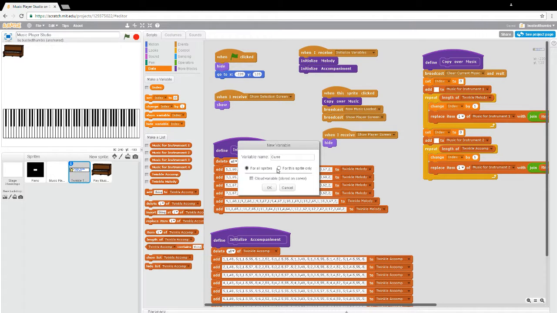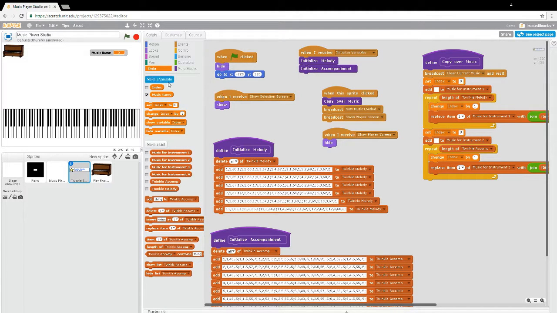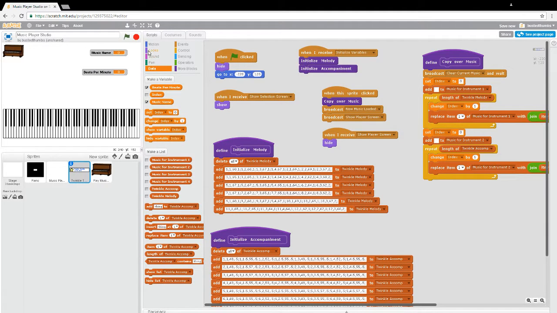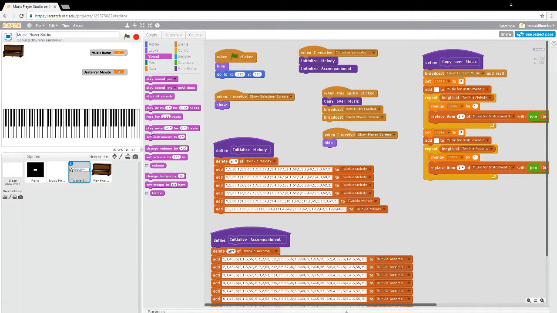For instance, we might want to know the current music name. That will be, in this one, Twinkle Twinkle Little Star. We need to know beats per minute, since that's what our sound needs. We need to be able to set the beats per minute, which is the tempo, and we also need to be able to set the instruments for each of the instruments, right? Which instrument value it is.